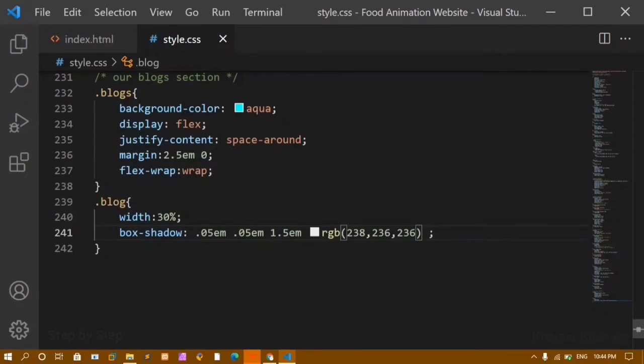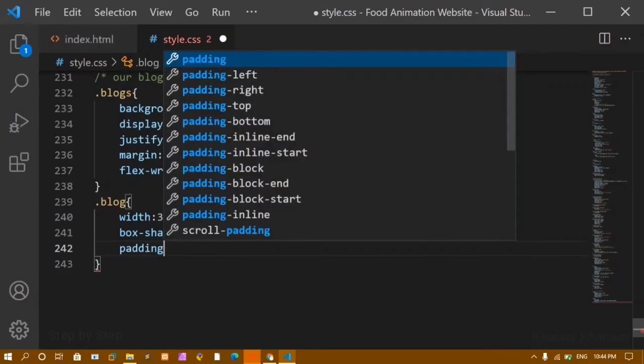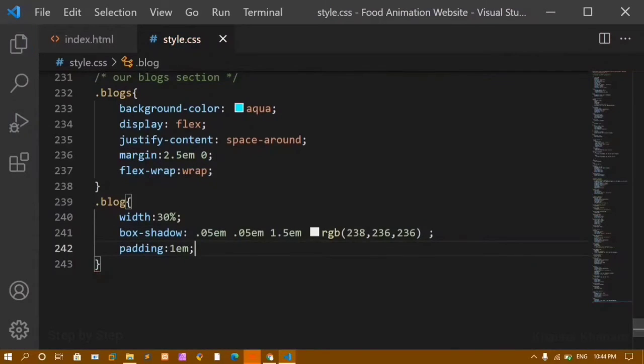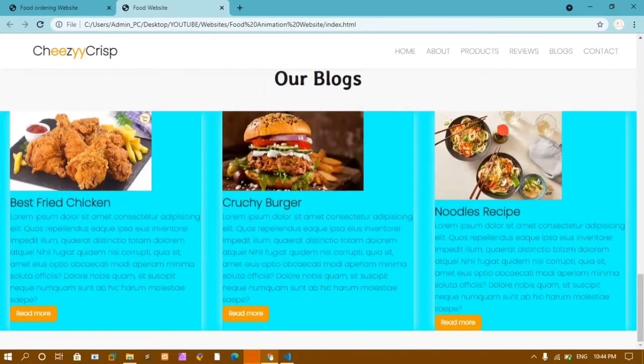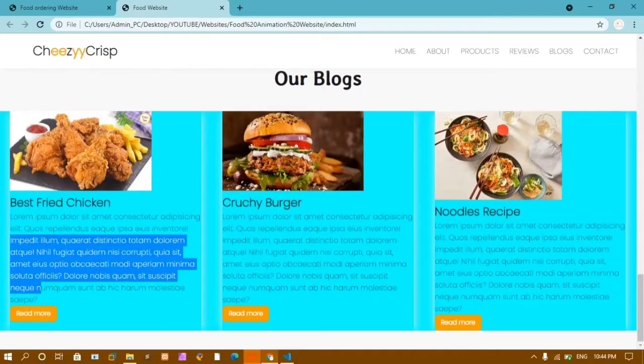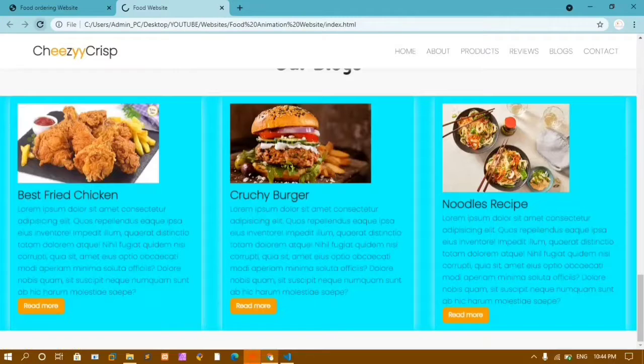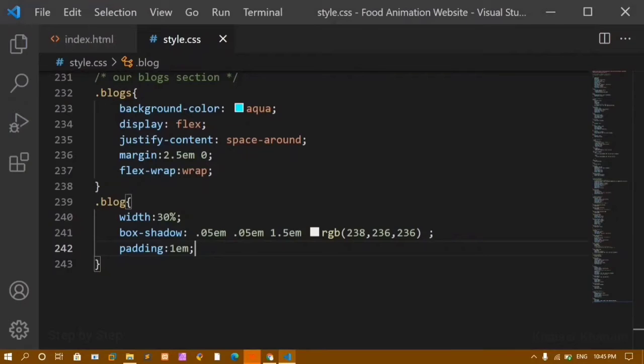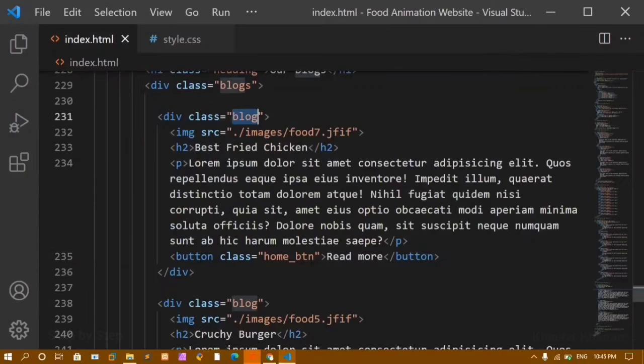Now below this I'm just going to give some padding because all the content is stuck. So I'll just give here padding, because you can see the image is stuck, this heading is stuck, and this paragraph is stuck to the card. So as soon as I refresh this one, you can see padding is giving space from inside. Now I got some spaces here. For all the cards I got some spaces. Now once we are done with this, we are going to style the image.